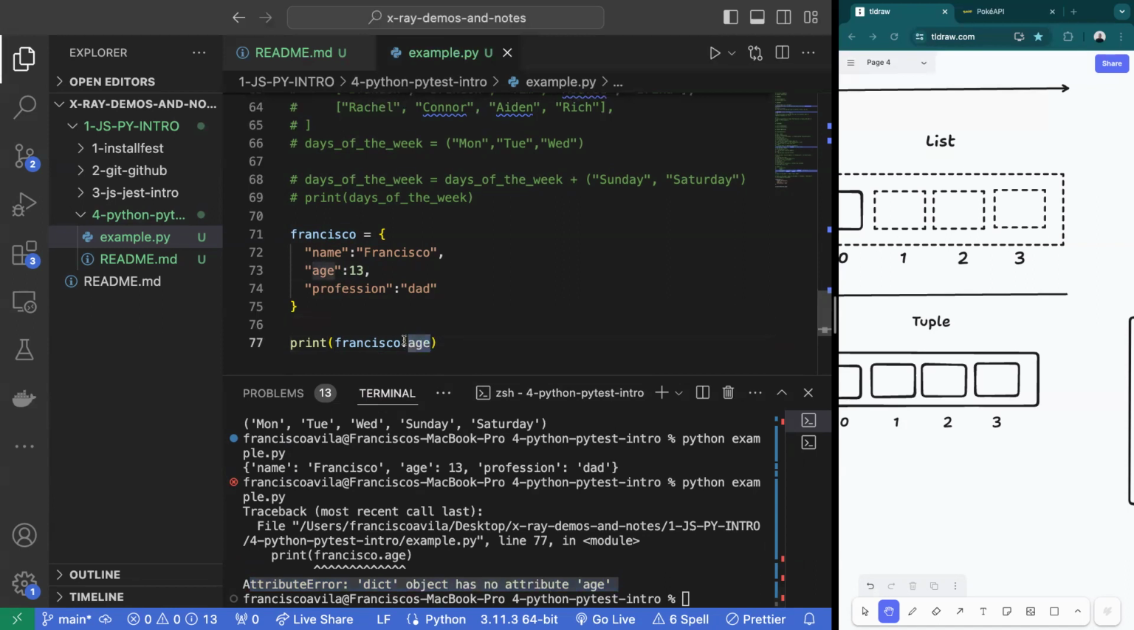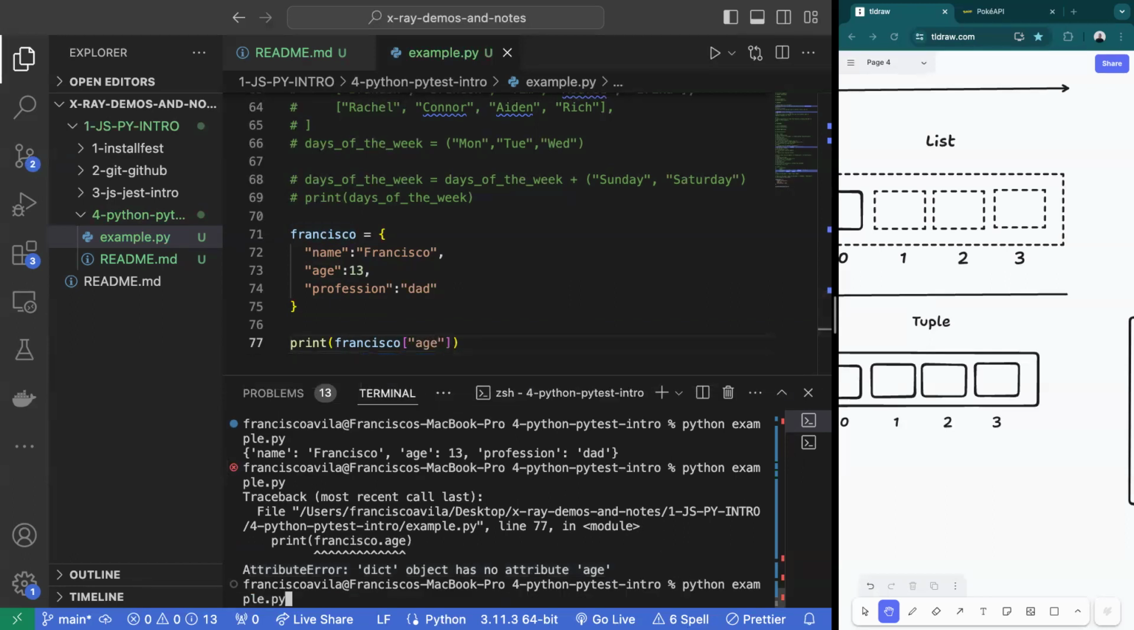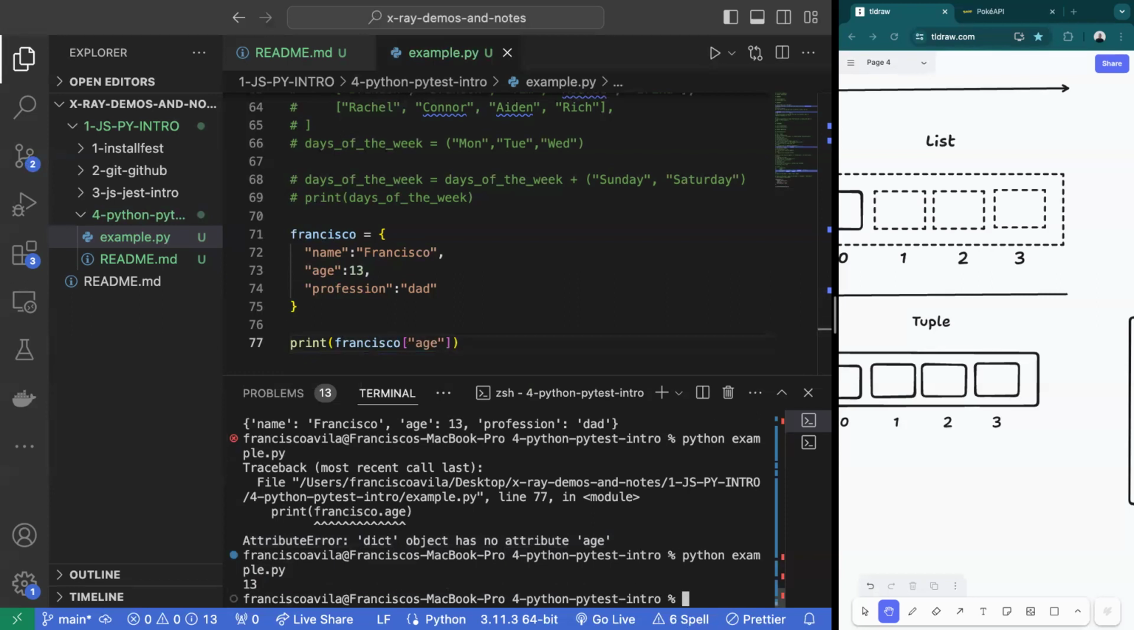All right, well, I want to grab the key of age. So instead, I'm going to utilize square brackets. And there we can see it's already giving me some suggestions. And in quotation marks, I'll place age. If I run my script one more time, I can get that the age is 13.